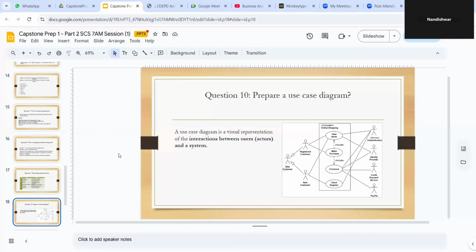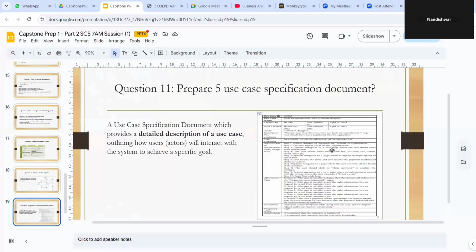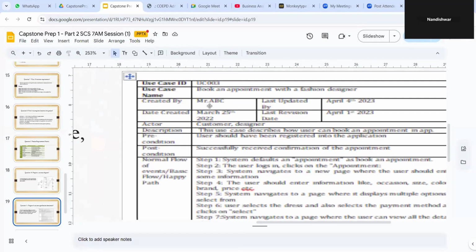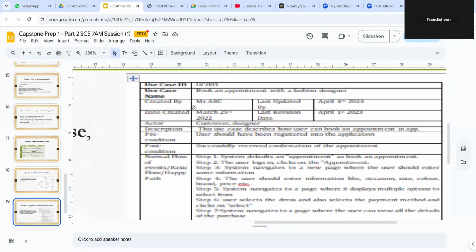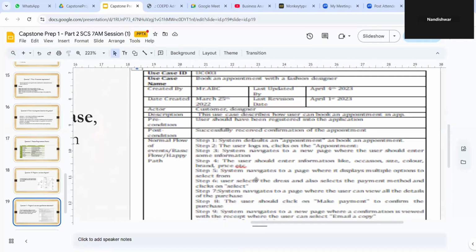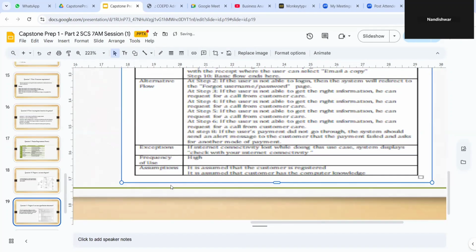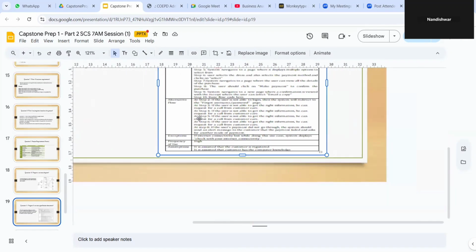So the next question is about the use case specification document. In this document, you need to mention the description for each use case specification. Okay. So here you can find use case ID, use case name, who created it, the actors who are responsible, and description, precondition, post condition. Okay. And normal flow, alternate flow, and exceptions. And frequency, whether it is high or low, like that. And then at last we will mention assumptions. So these are the things we mention in the use case specification.